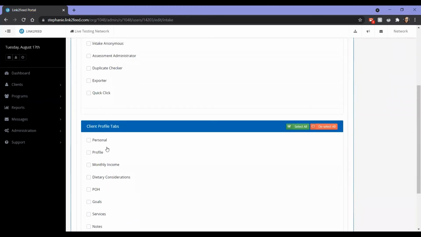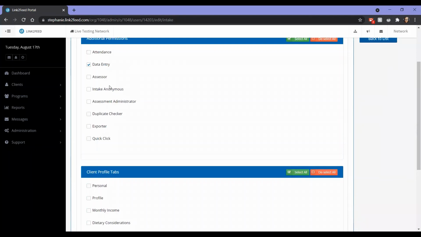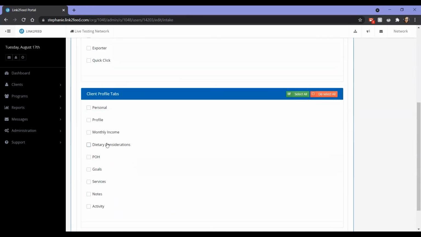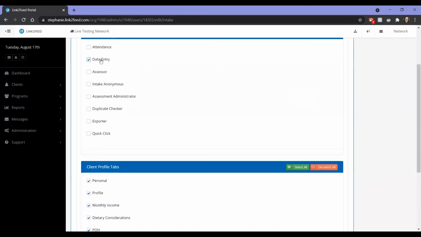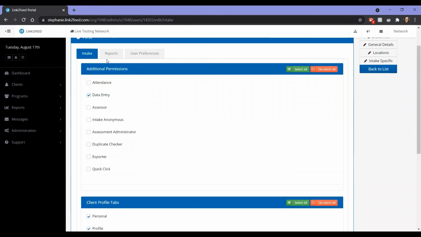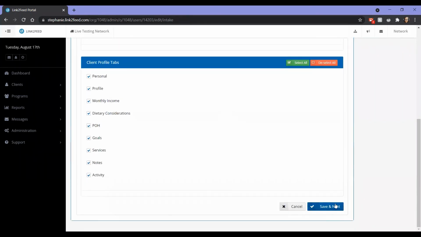So these are intake specific options, including attendance, using the assessments, if that's something that's enabled in your settings or fields, duplicates, exporter, quick click. These are all intake that you can check off, and then profile tabs, checking that off here. Data entry reflects client intake. Save and Next.